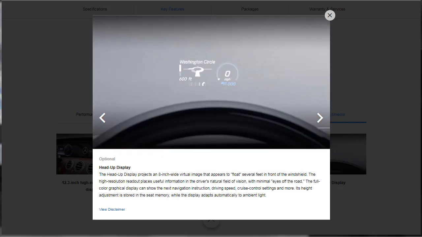I can't help but say it every time. If you know me and you watch this channel, you know I love heads-up display. Love it. It's optional, and I can tell you we will have it on our 2019 Mercedes S560 4MATIC luxury coupe. The head-up display projects an 8-inch wide virtual image that appears to float several feet in front of the windshield. The high-resolution readout places useful information in the driver's natural field of vision with minimal eyes off the road. The full-color graphical display can show the next navigation instruction, driving speed, cruise control settings, and more. You can even adjust the height, and that's stored in the seat memory. Very cool. While the display adapts automatically to ambient light. I like it. I want it. We're going to have it.